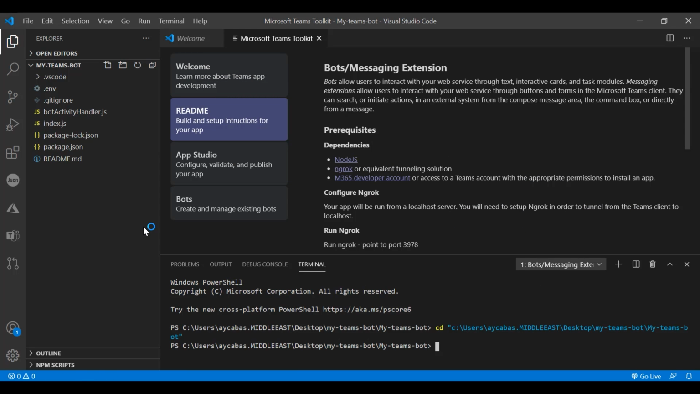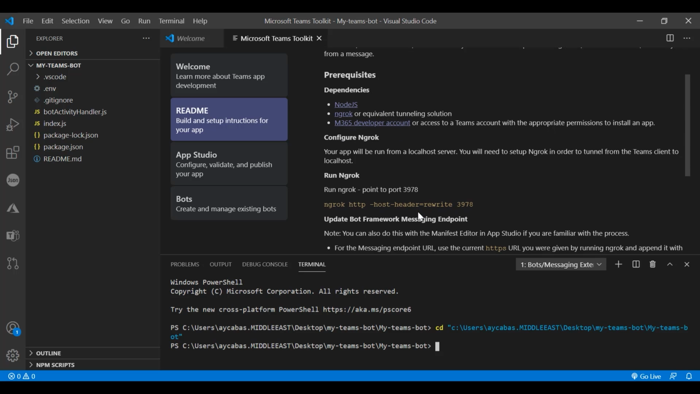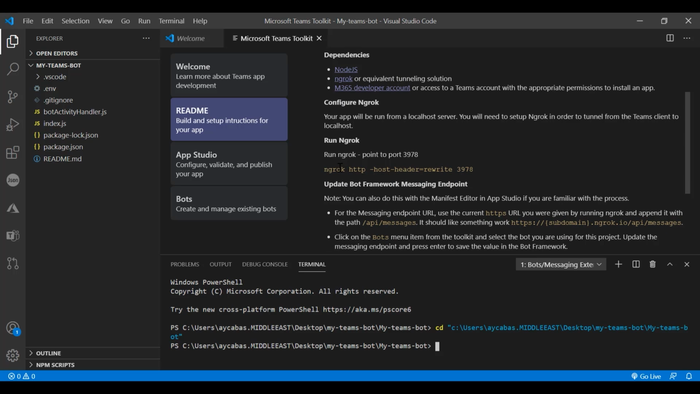There we go. So the first step is just checking dependencies, whether we have Node.js, Ngrok, or an M365 developer account. And the next step is setting up Ngrok. Before we move forward, Tomomi, would you like to explain why we use Ngrok at all? Sure. Because Microsoft Teams is entirely cloud-based, it requires all services to be publicly available using HTTPS endpoints.